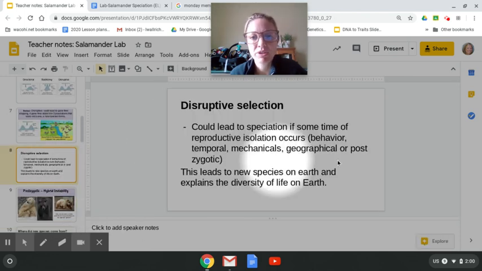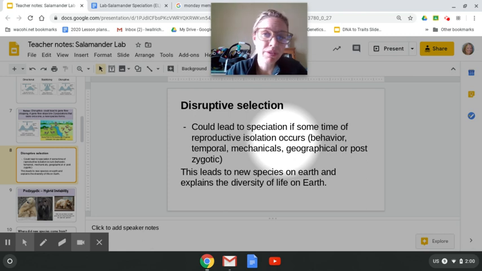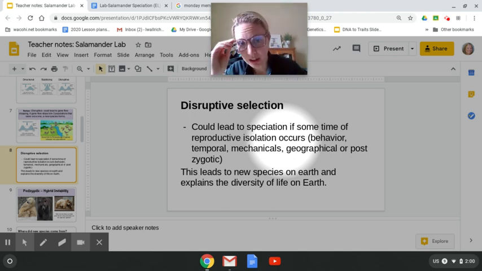There's also reproductive isolation, which we learned yesterday, and it doesn't just have to be geographic, like you're separated by a mountain. It can be behavioral, like you have different mating rituals, different mating calls, or mating dances. You could reproduce at different times of the year, like the frogs, where some reproduce in the early spring and some reproduce in the late spring. You can have mechanical separation where your reproductive parts no longer go together.